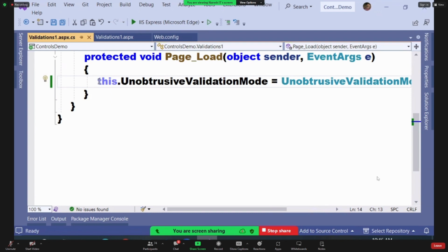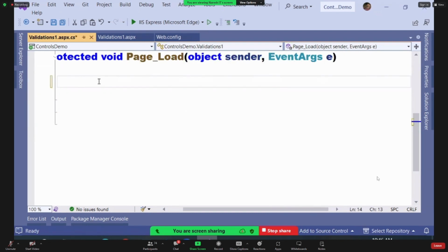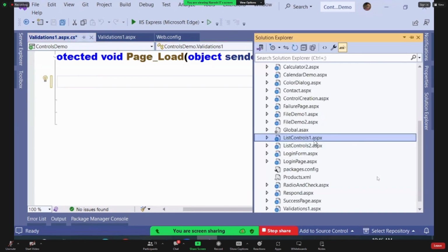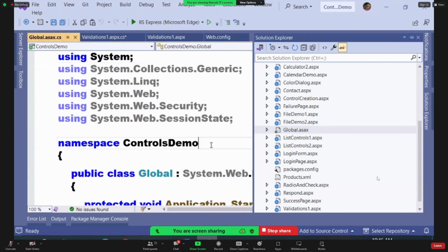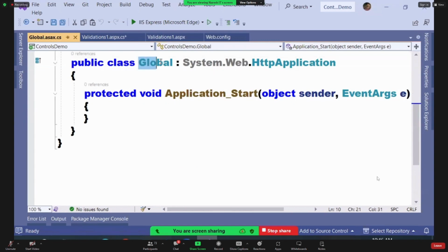Second option is application level. You can do the setting at application level. What is the advantage? One time. If you do it one time, it is enough. How do you use application level? If you want to do application level, you are required to go to the global.asax file. Watch it, guys. It's a class. It contains event handlers.